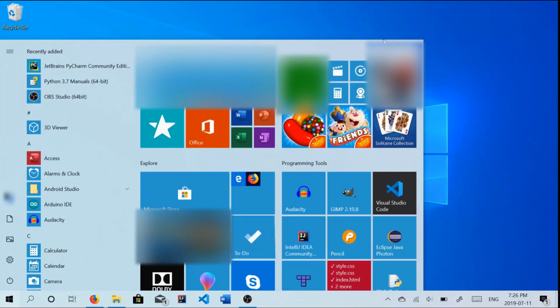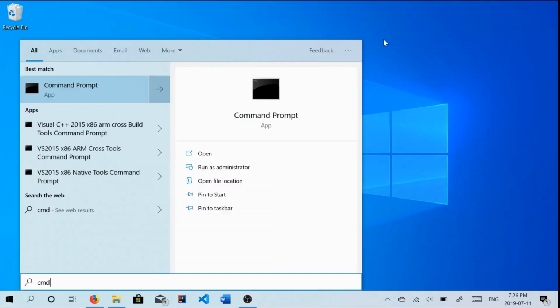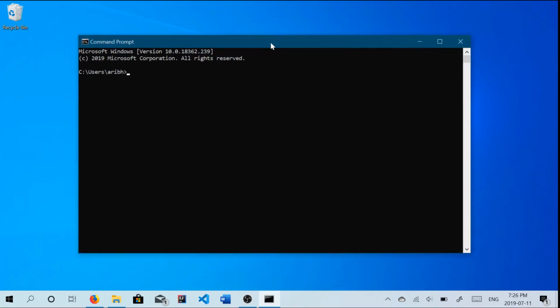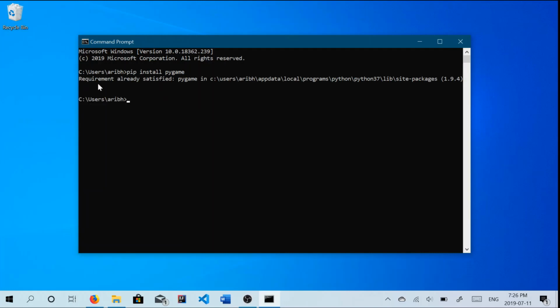What we need to do first is open the start menu and type cmd. Now we just need to open a command prompt window, and all we need to type in the command prompt is pip install Pygame. As you can see, I already have Pygame installed, but if you don't, then you'll see a bunch of text appear on the command prompt. Basically, it'll go through a bunch of directories and install any packages that you need.